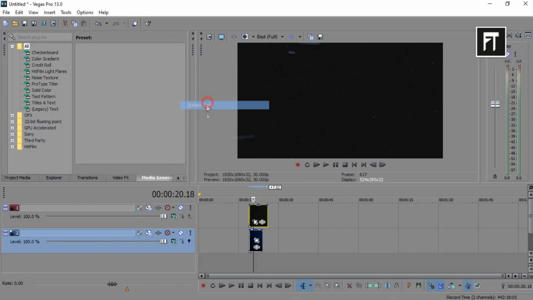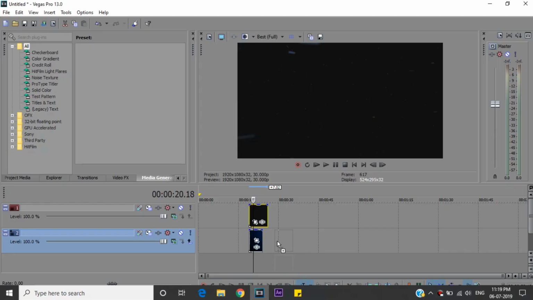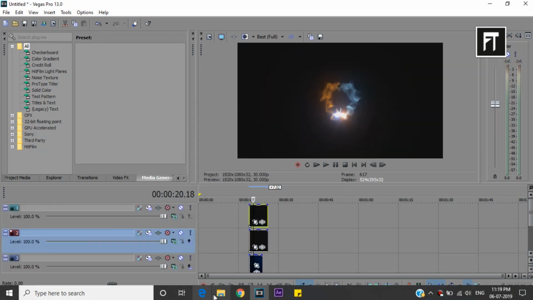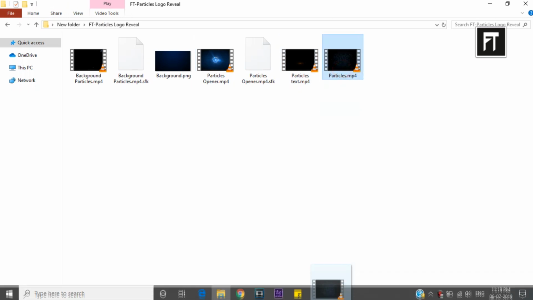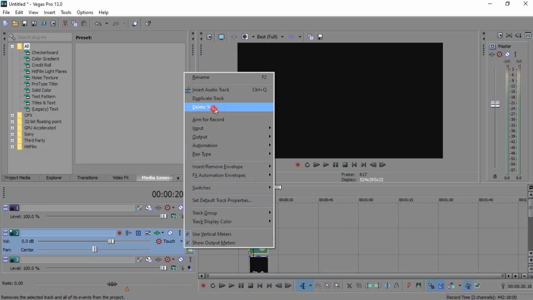Make sure you delete this audio layer. Now drag this particles opener above this layer. Delete its audio layer too. Now finally drag this particles clip above all layers. And make sure you delete its audio file.